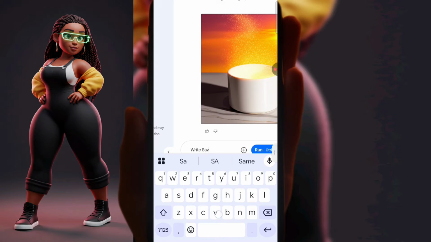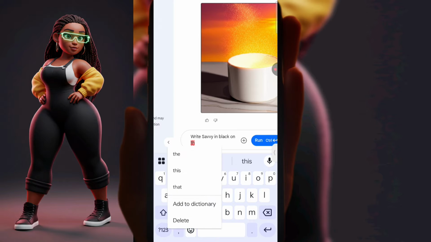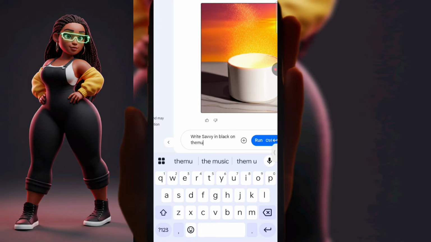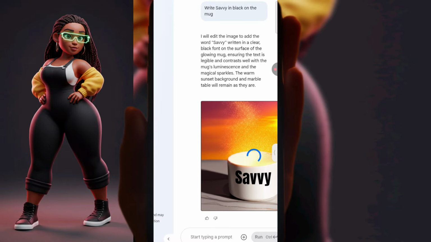So we're just saying like write savvy on the mug. So let's verify that. So savvy in black on the mug. So we hit the run button and we wait for it. Okay, that's it here. I think it did a good job.